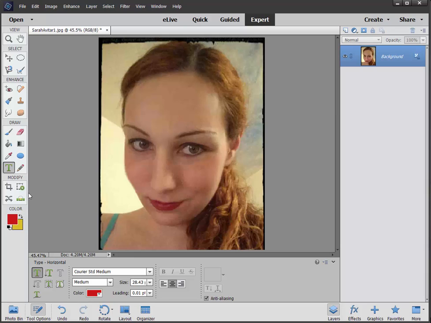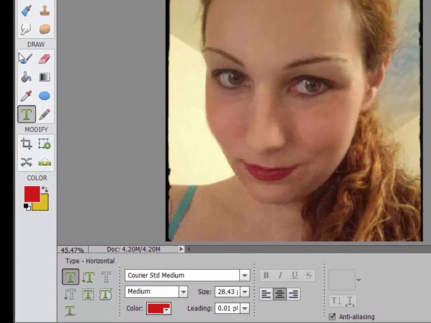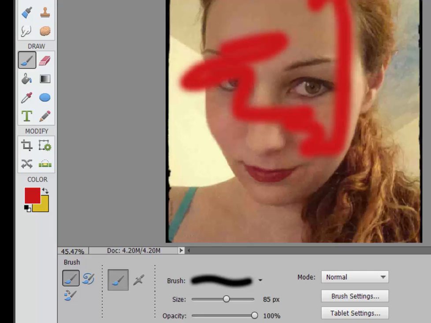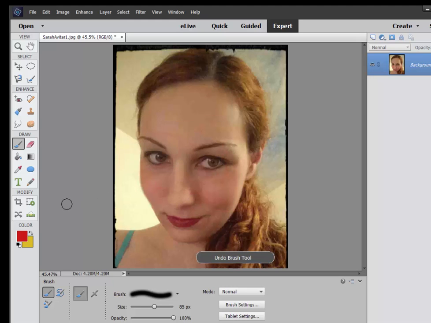Well, naturally, the foreground color is going to be your default color for any tools that lay color down on your photo. So in other words, text. Notice my foreground color, which is red in this case, is going to be my default color for any text I add. If I select a paintbrush, for instance, any painting I do is going to be in the foreground color. Anything that adds color, in fact, is going to be in the foreground color by default. Let's erase that with Control Z or Command Z.